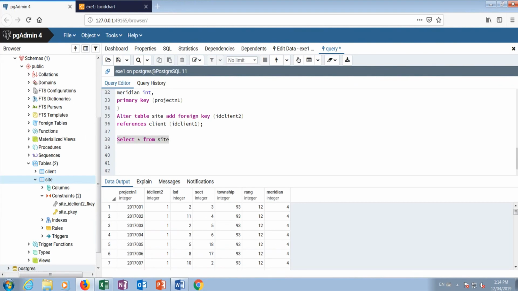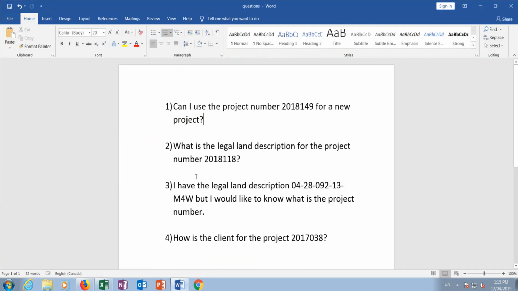Now let's see how we can manage the information we have in both tables and what kind of things we can do. To do that, I decided to make a series of questions. The first question is, can I use this project number for a new project? Okay, let's see what happens.